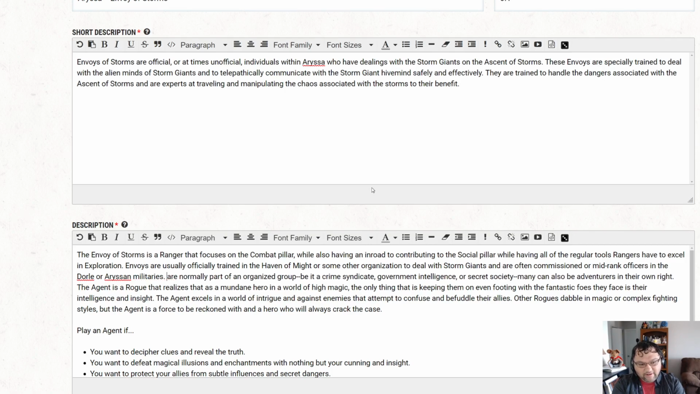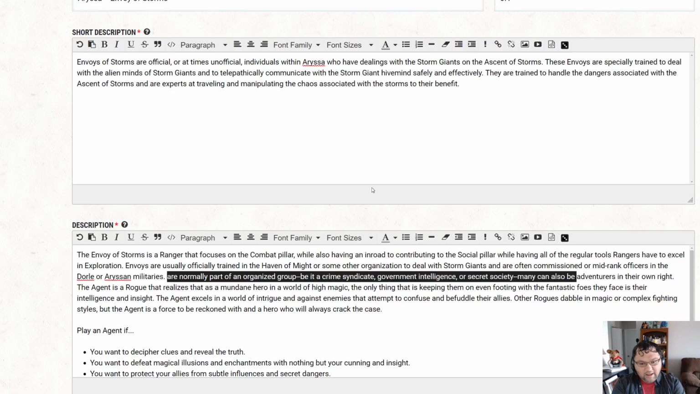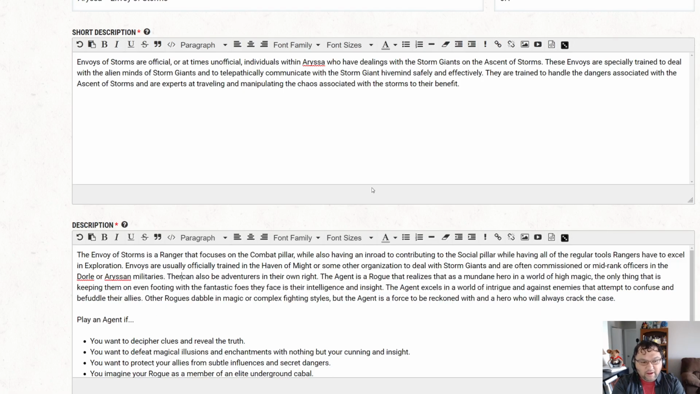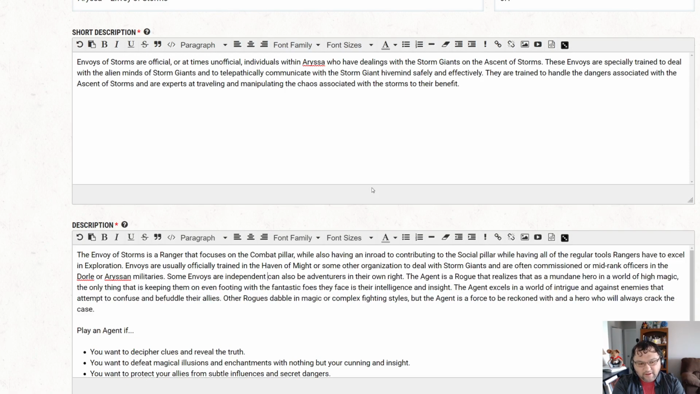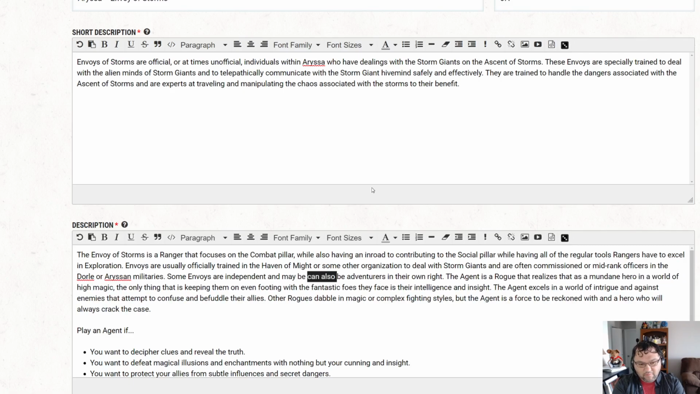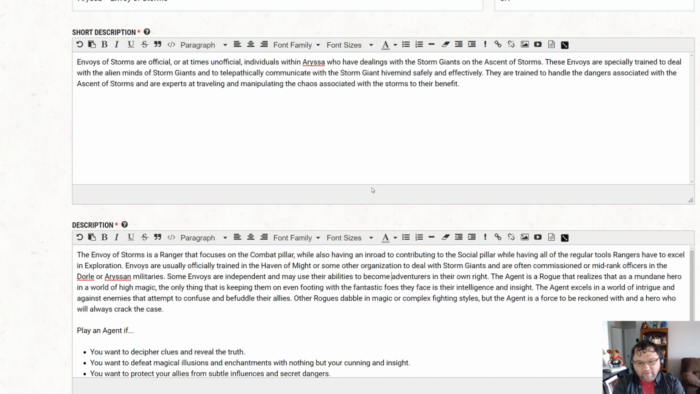Or Aryssan militaries. That some envoys are independent and may use their abilities to become adventurers, or to support some other objective besides diplomacy.